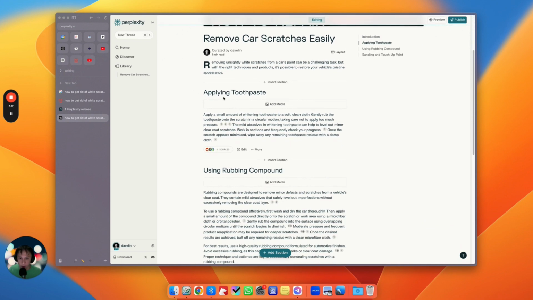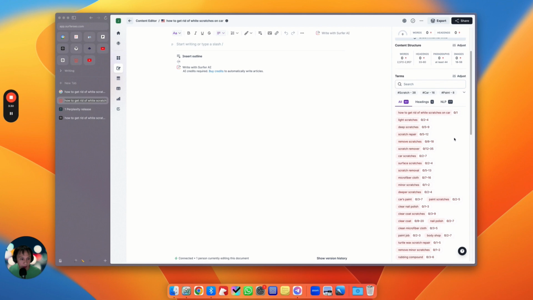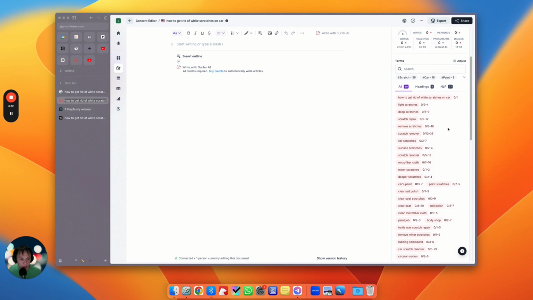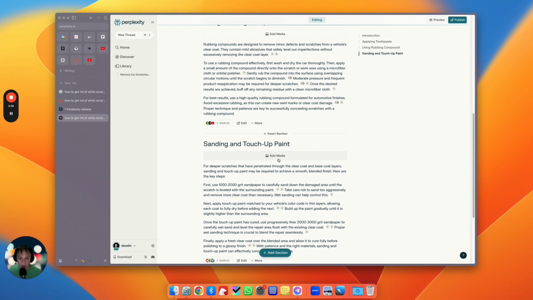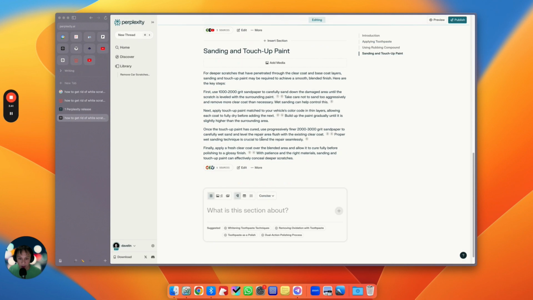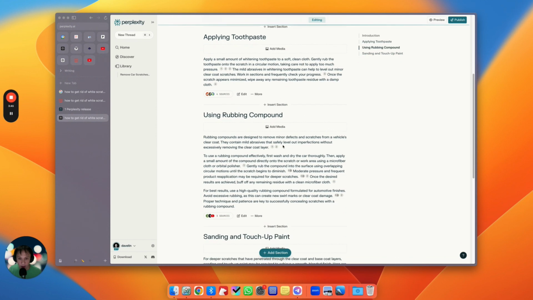At this point, we need to decide basically what headers we need. You can insert a section in between any paragraphs, or you can add media. So if I quickly come back to Surfer here, I need to figure out, we've got light scratches, deep scratches, repair, scratch remover. One of the things I'm probably going to need to talk about at some point is touch-up paint. Okay, so this didn't generate a great first three. It was okay.